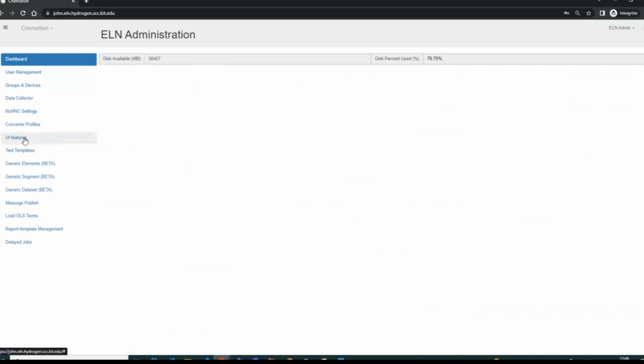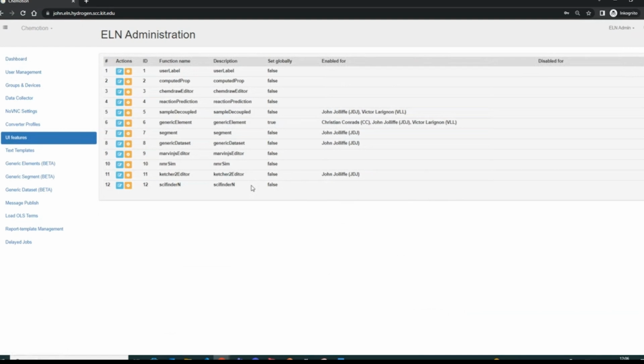So here, in the admin interface, you would go to UI features, and you can see the sample decoupled mode here. We can see it's not enabled globally, but it's enabled for 2 users specifically to do that. There are reasons why you don't want to enable the decoupled mode.